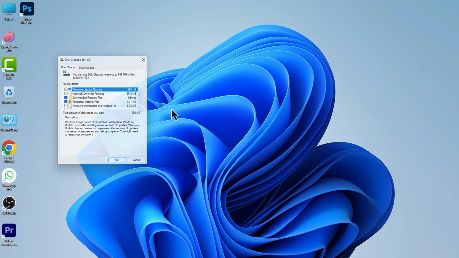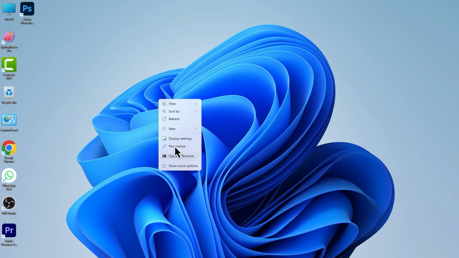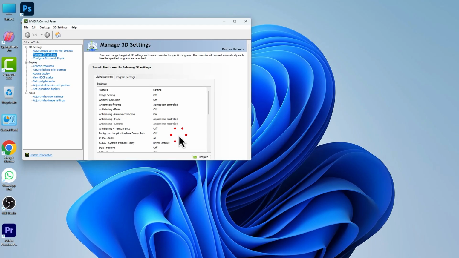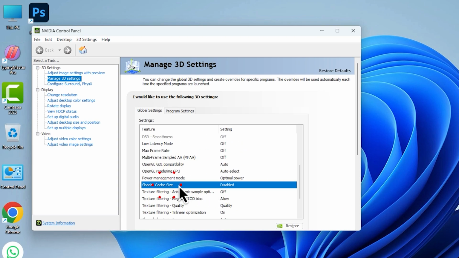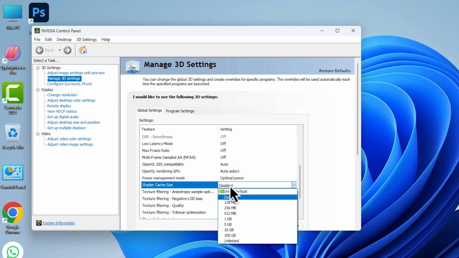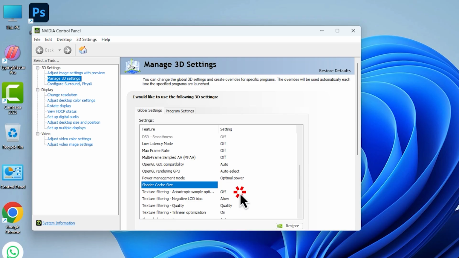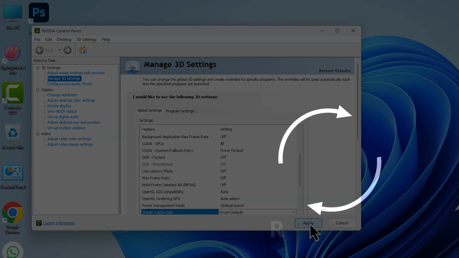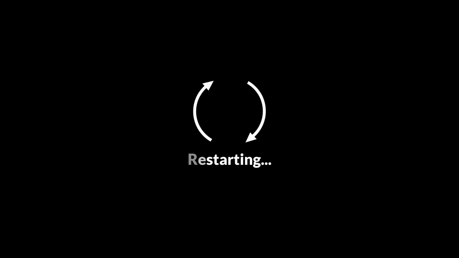Once that's done, go back to the NVIDIA Control Panel. Scroll back down to Shader Cache Size, click the drop-down menu again, and set it to Driver Default. Click Apply at the bottom, and restart your computer one more time.